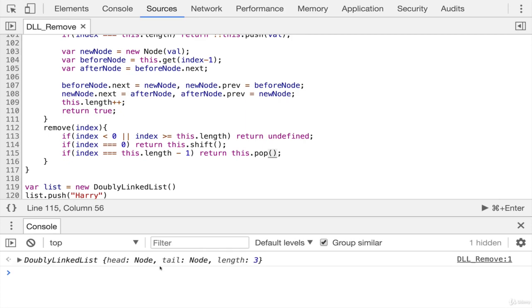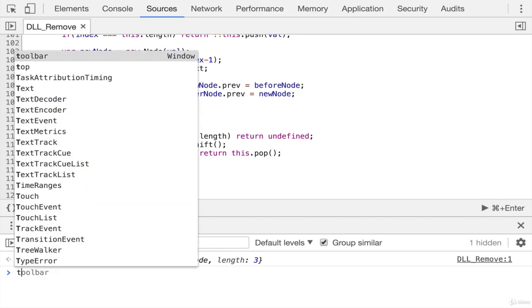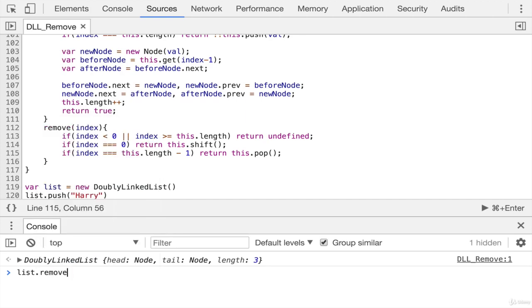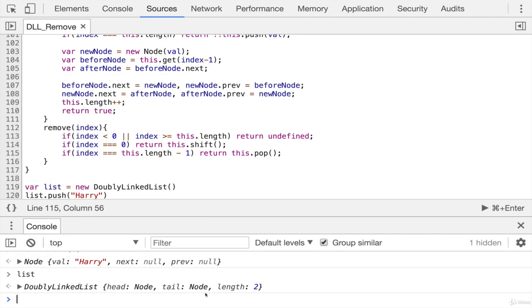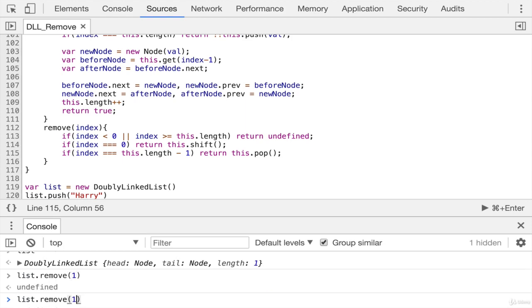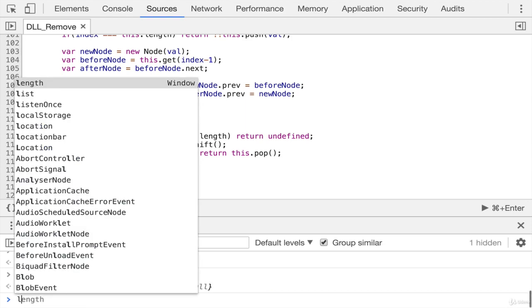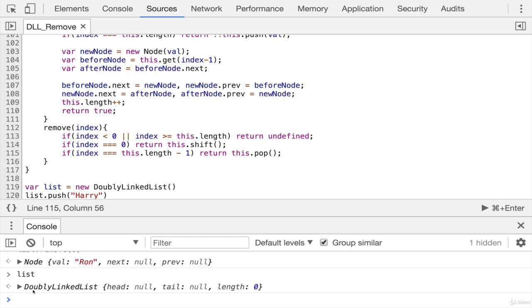Run our code. Let's do this list dot remove 0. And that gives me the first node. If we look at the list, it's only 2 things. So I could do a remove at index of 1, which now is the last index, and we get Hermione. And we look at the list, it's only 1 thing. So if I try and do a list.remove of 1, it's invalid. If I do 0, it works, and our list is empty now.